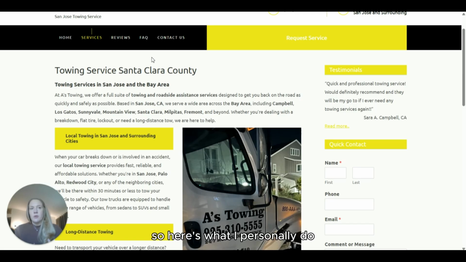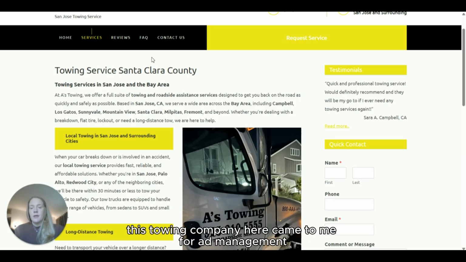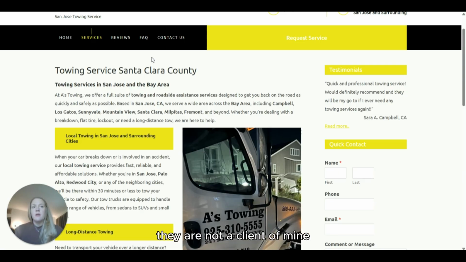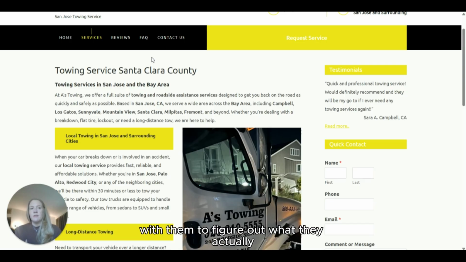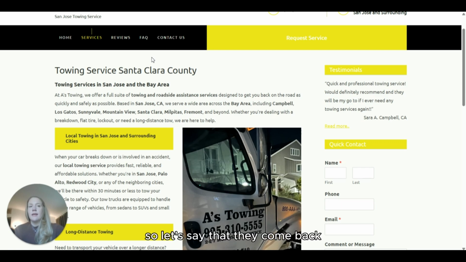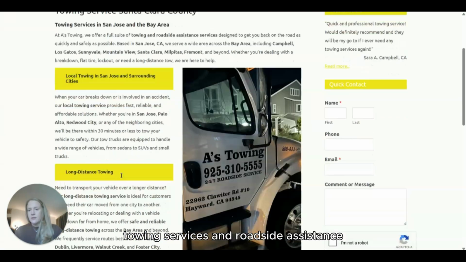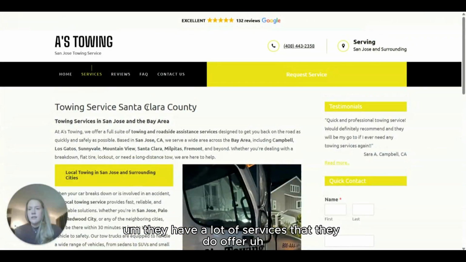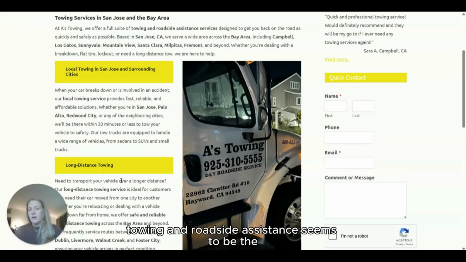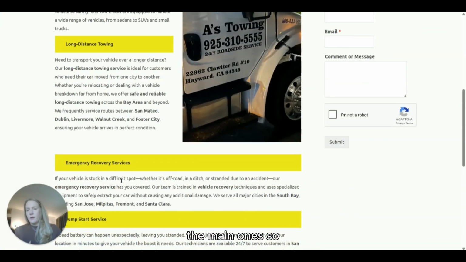So here's what I personally do. Let's say this towing company here came to me for ad management. They are not a client of mine. So I would start by having a conversation with them to figure out what they actually want to get calls for and what they want to promote on Google. So let's say that they come back and they want to promote towing services and roadside assistance. They have a lot of services that they do offer. Towing and roadside assistance seems to be the main ones.